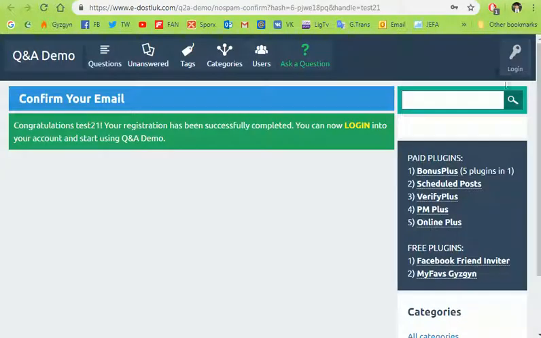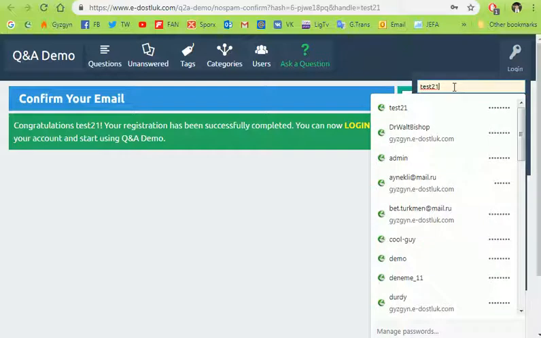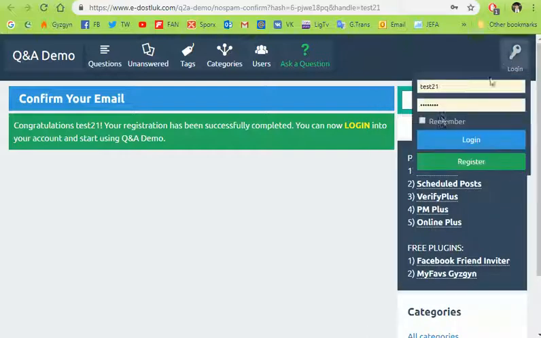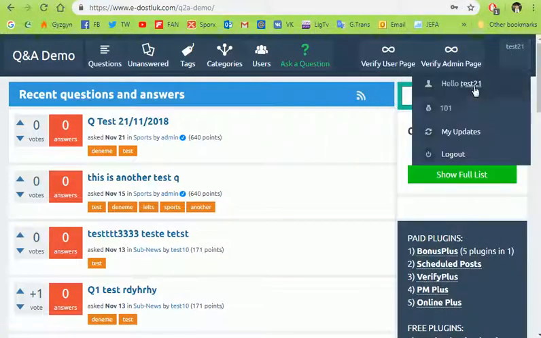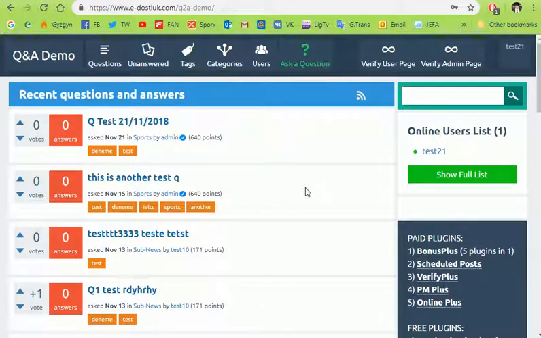Let me show if it will log in. 1 2 3 4 5 6 7 8 9. Log in. As you see, it is logged in. So the script is working perfectly. This will help you stop all spam registrations 100%.